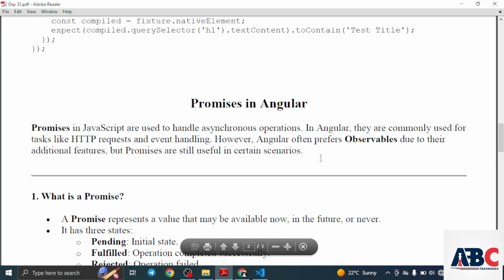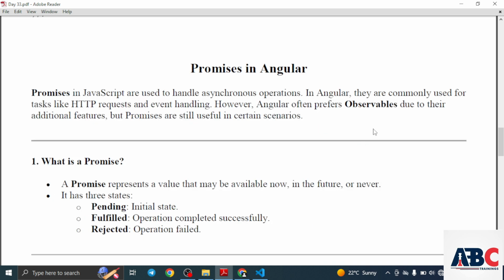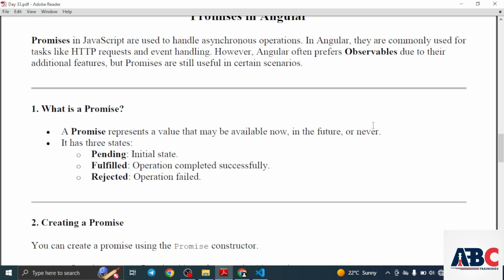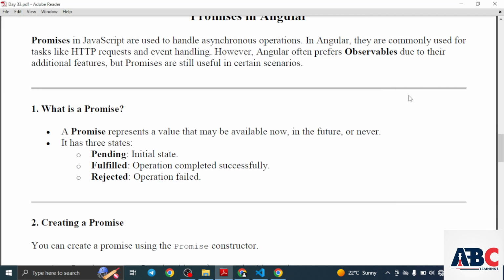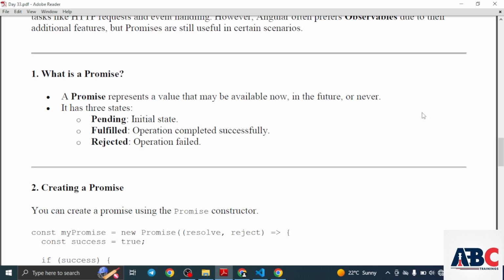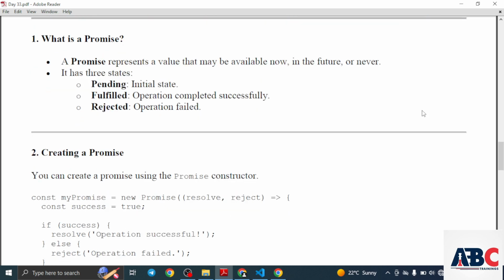So now we will go through the concept of promises. What are promises? A promise represents a value that may be available now, in future, or never. It has three states: pending, fulfilled, rejected. Pending is the initial state, fulfilled means the operation completed successfully, rejected means the operation failed.